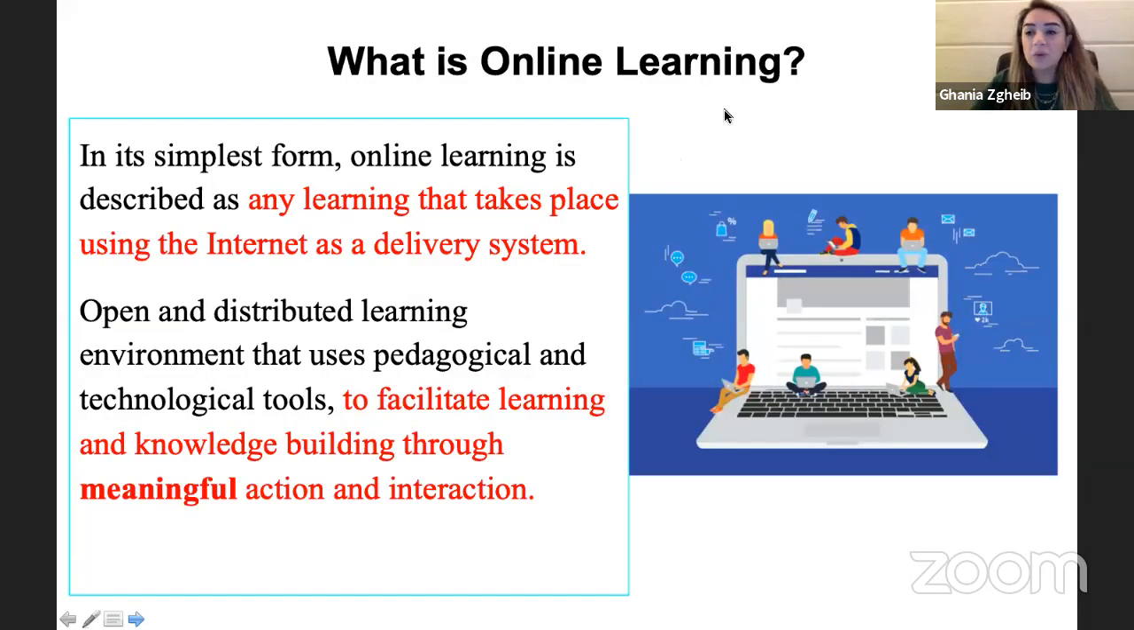So what is online learning? Online learning is what you've been all engaged in for the last months or so. In its simplest form, it's any learning that takes place using the internet as a delivery system. But in this webinar, we would like to focus on a more meaningful and engaging definition for online learning.